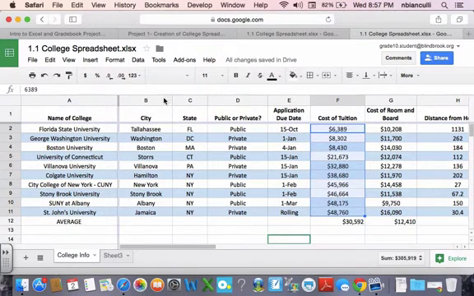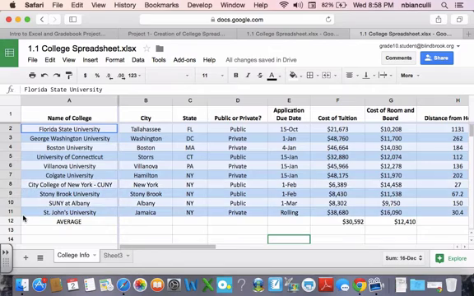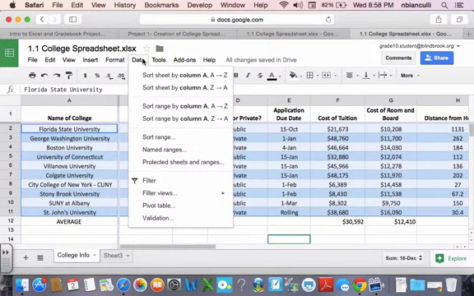Now, that was a little bit problematic because look what happened. It gave me Florida State as a tuition of $6,300. That's not what I want to do. I'm going to undo that. So what I'm actually going to do is select all the rows that I want to sort, and I'm going to go to Data, and I'm going to go to Sort Range.